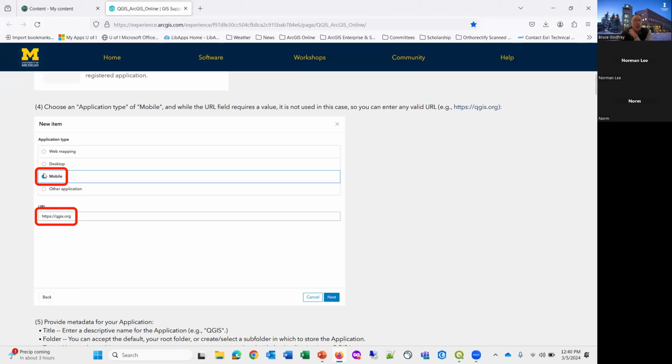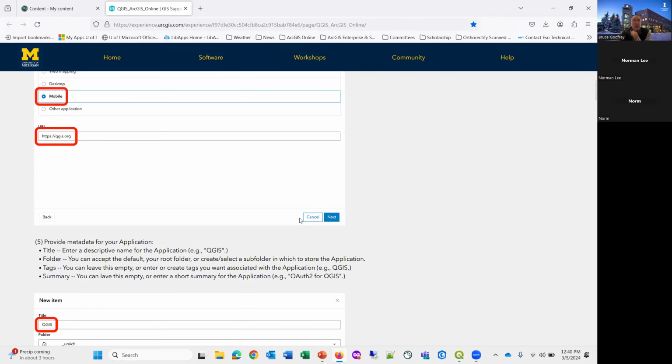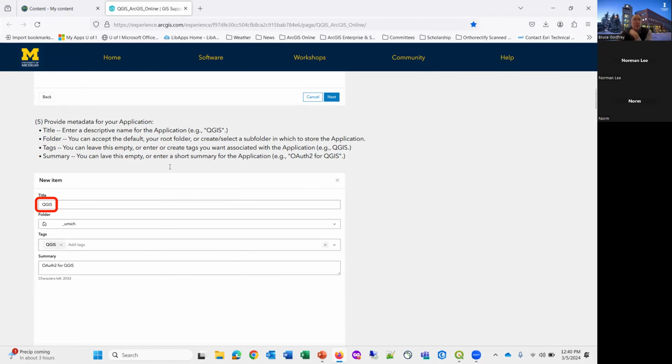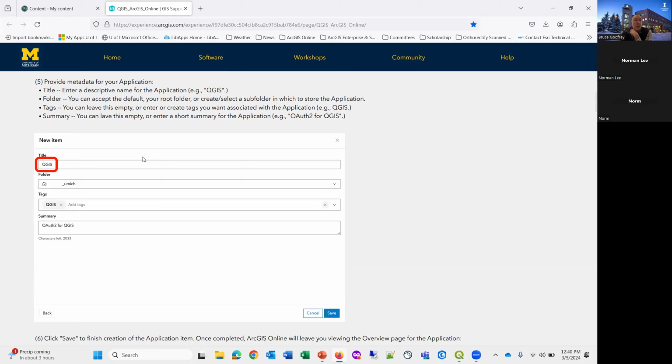So once you select the radio button for mobile, put in QGIS.org and push the next button, we're going to put in some documentation about this specific application. In the title here, you can call it anything you want. QGIS is by default what you can title it if you want. You can change this later too. It's just metadata about this application.